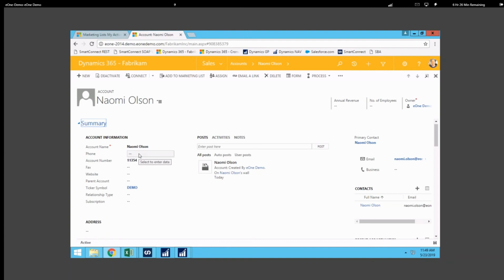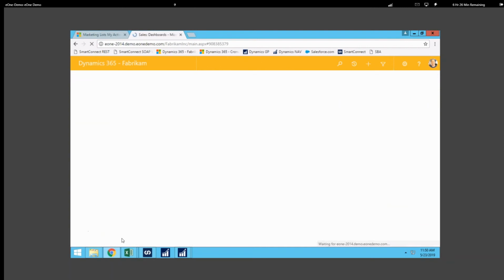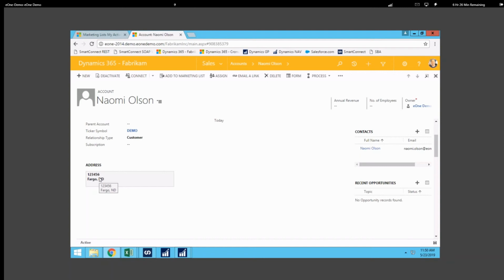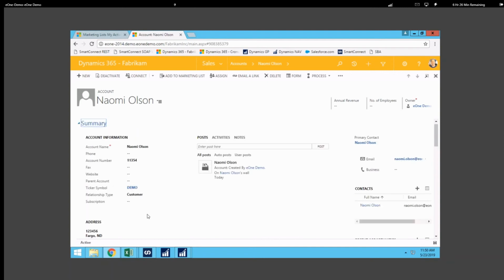This is a map we have scheduled to run, I believe, every 5 minutes. So because it hasn't quite been 5 minutes, we're not seeing the address quite yet, but just give it a second here. We'll go ahead and, oh, there it pulled up. So here now what we're seeing is that address that we entered in GP, we're now seeing here in CRM.